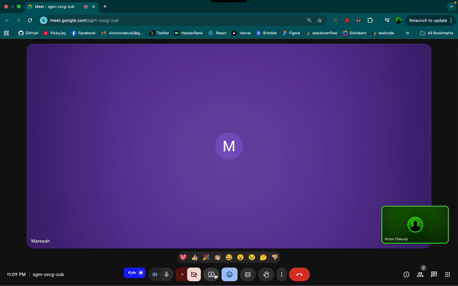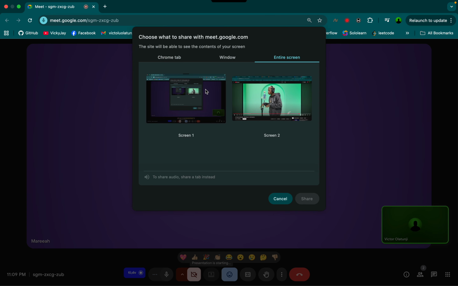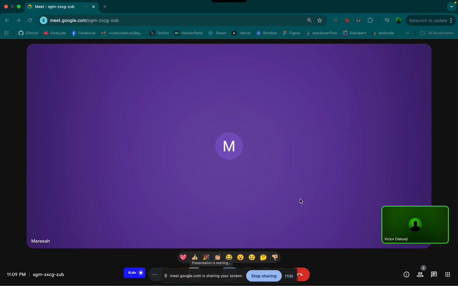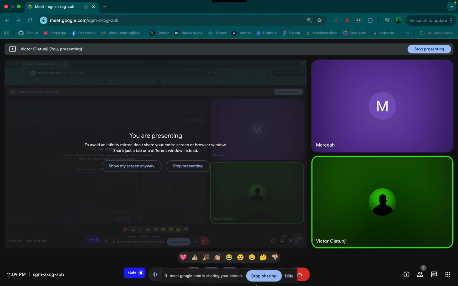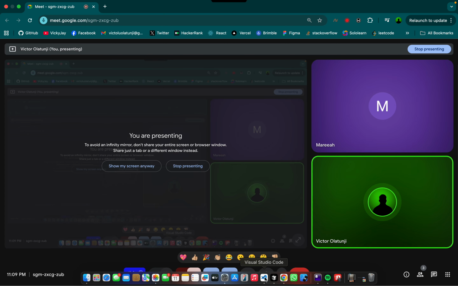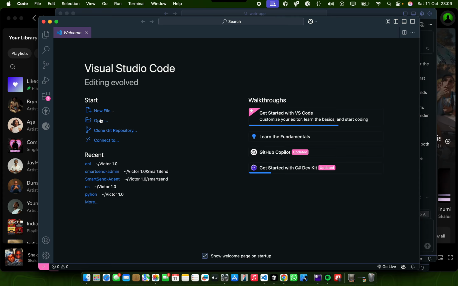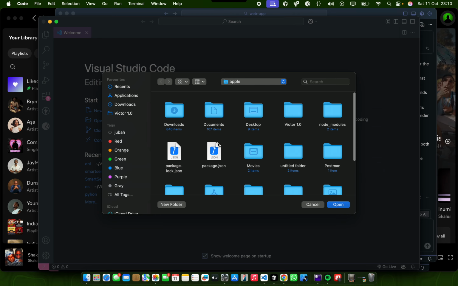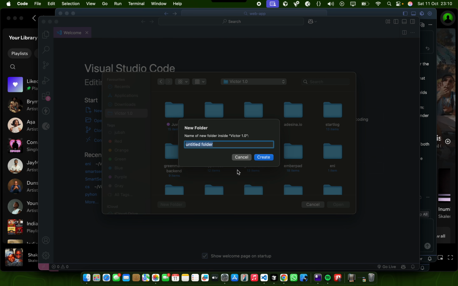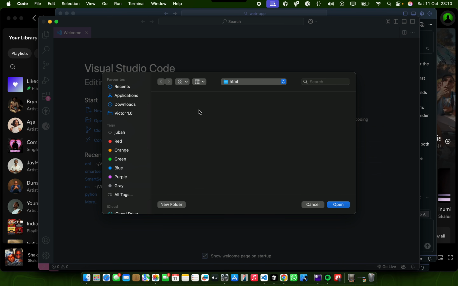Right. So let me share my screen. Let me open VS Code. I think there's no new project, but then I can just create, let's see, HTML. I don't know.